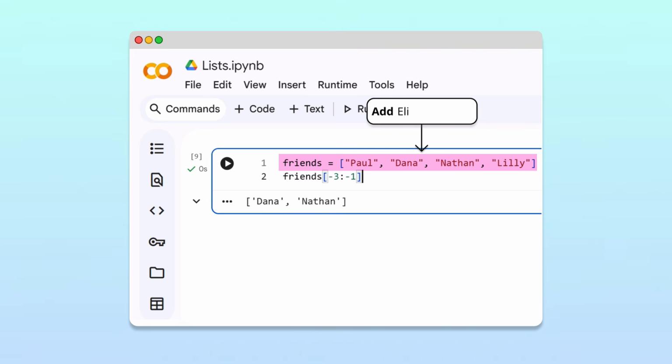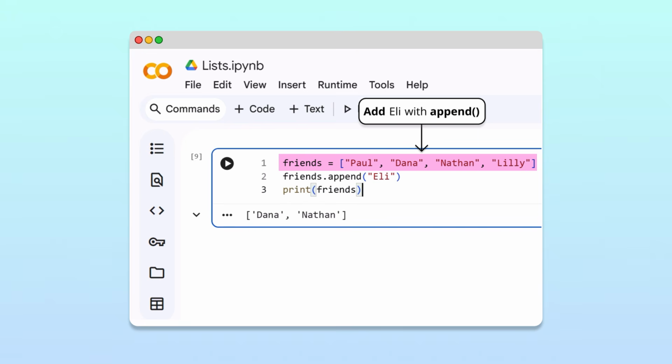To add Eli, we can use the append method, which adds an item to the end of the list. We simply follow the name of the list with .append and pass in Eli as the argument. When we print the list and run the code, we see that Eli appears at the end of the list.